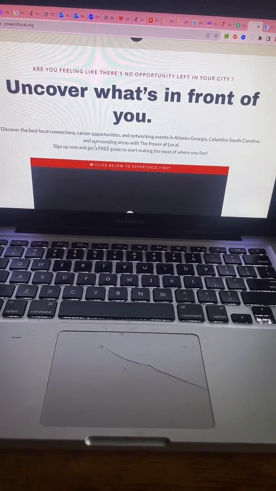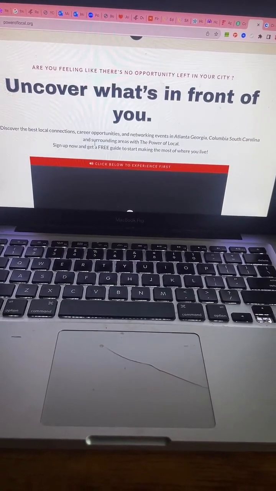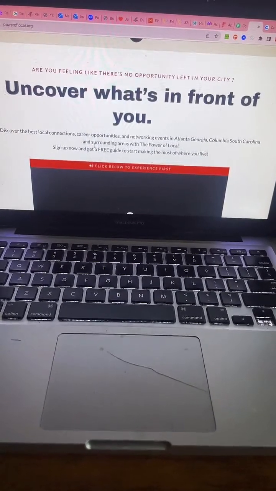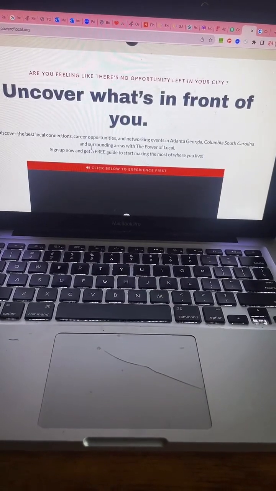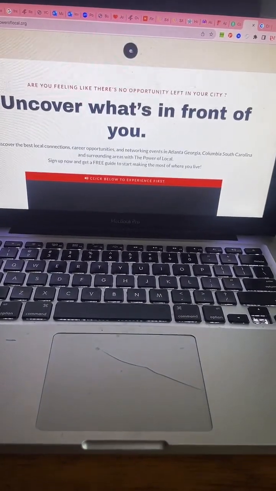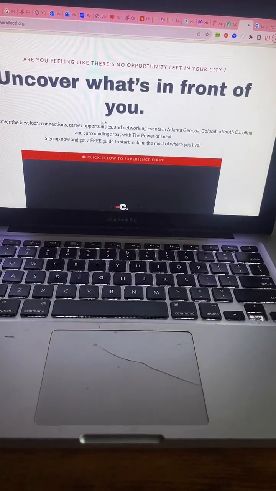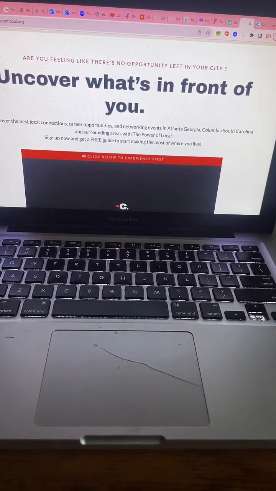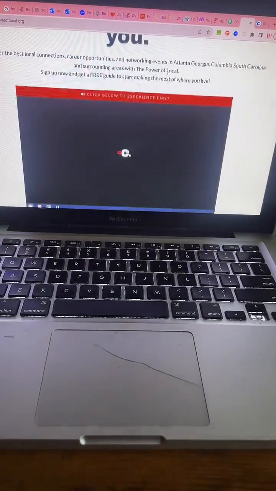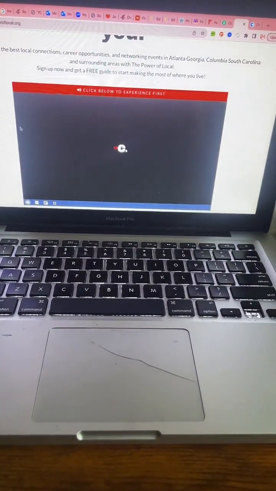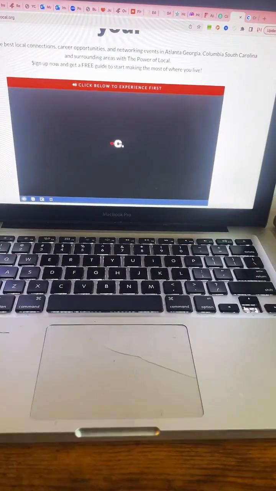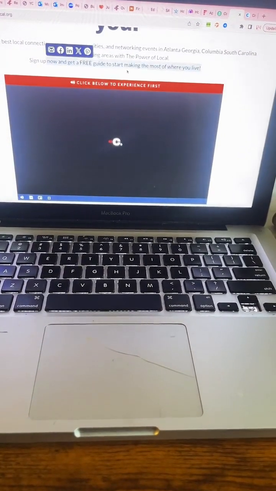And so for this one, again, the hook, uncover what's in front of you. The other hook, are you feeling like there's no opportunity left in your city, right? The solution, and also the tripwire. This is what we call the tripwire. Sign up now to get your free guide to start making the most of where you live, right? And then this goes in and it tells you more about the product or the service that he is offering.